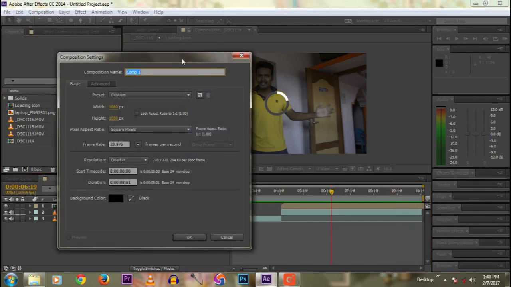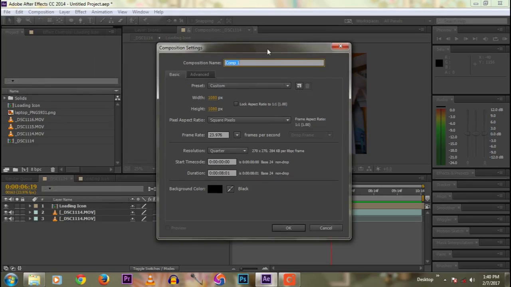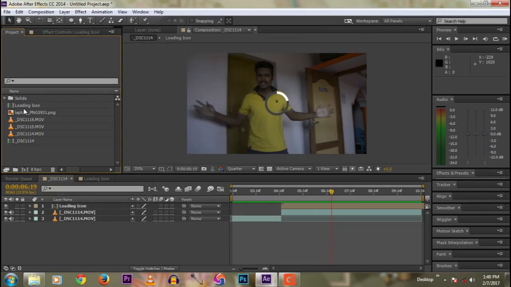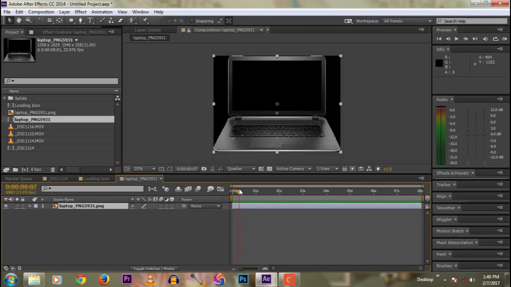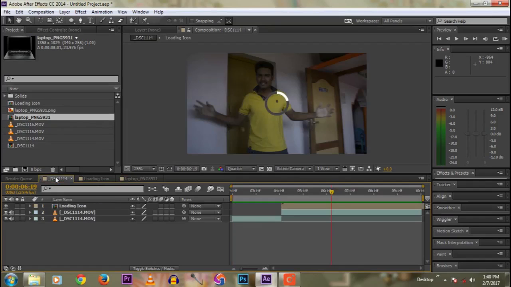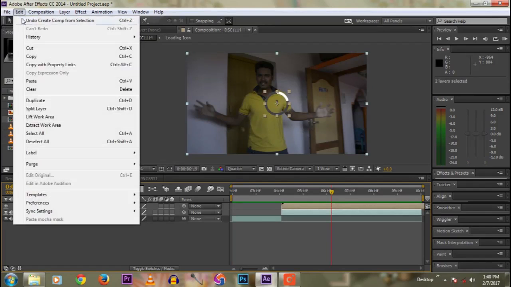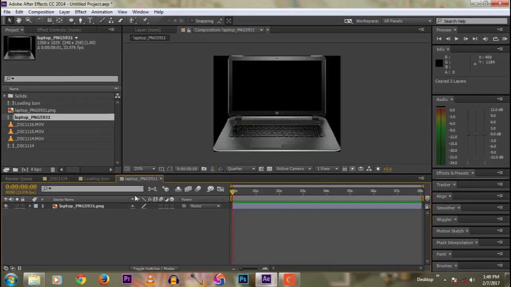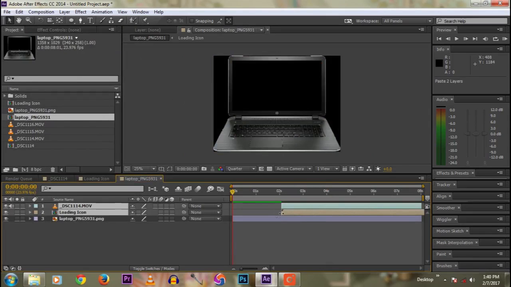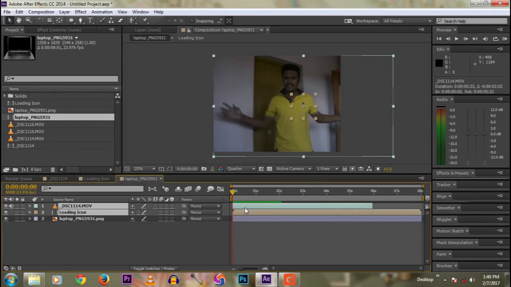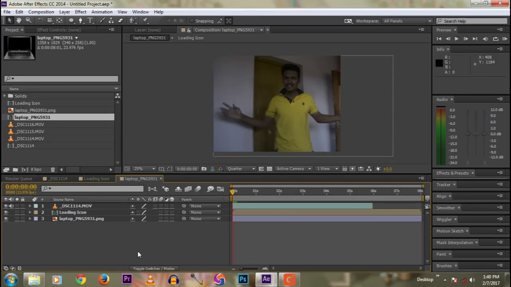Then make a new comp for the laptop. By dragging it to the new comp, it is easy. This is the laptop comp. Now go to the parent composition, then copy the two layers that are going to display on the laptop screen. So copy it and paste it to the laptop comp. Then resize it.